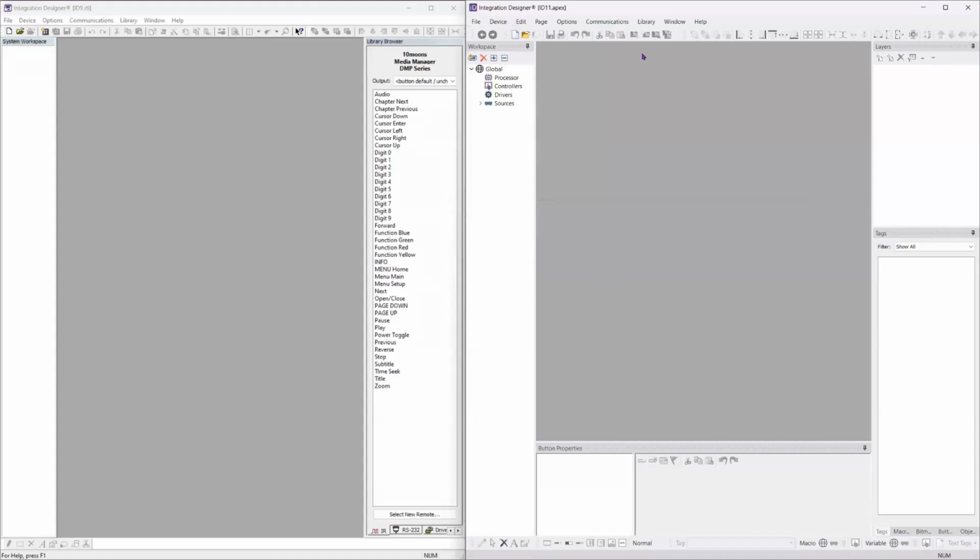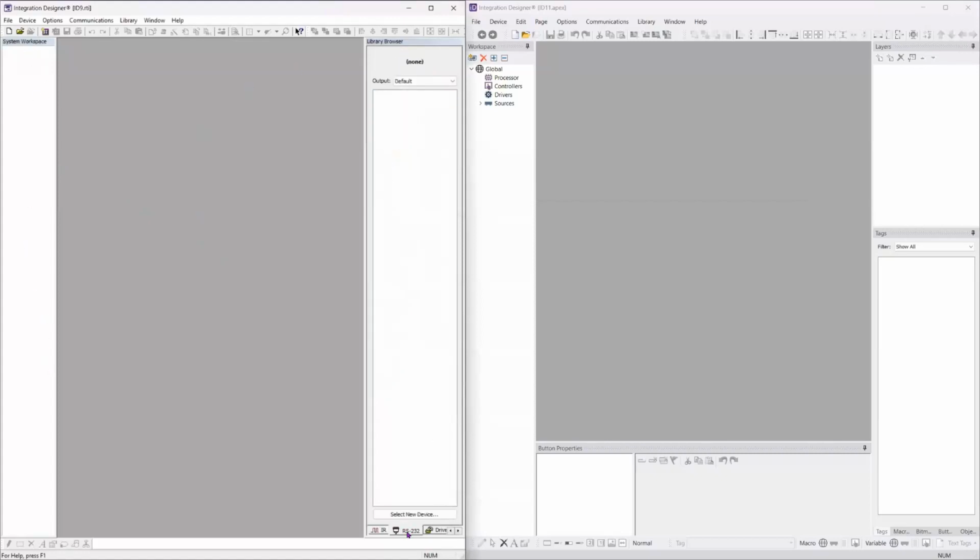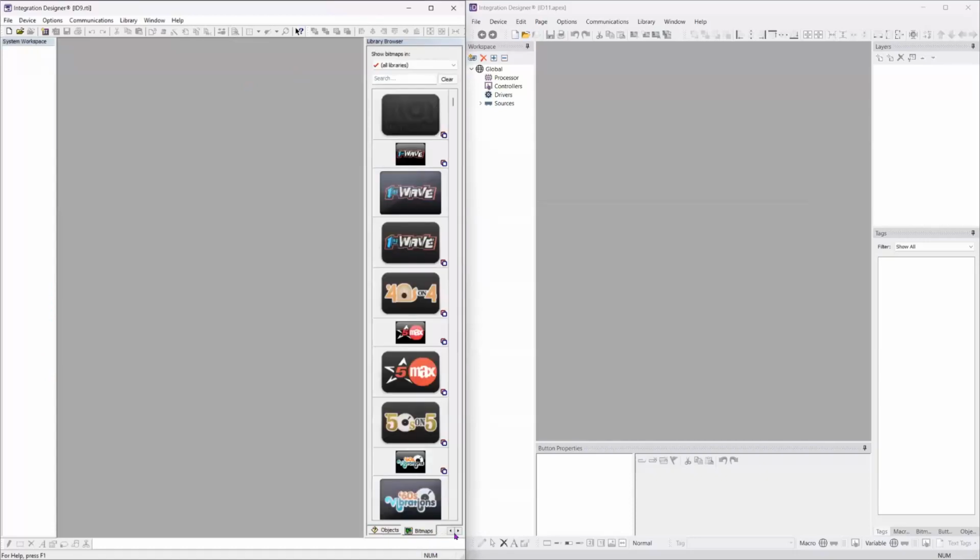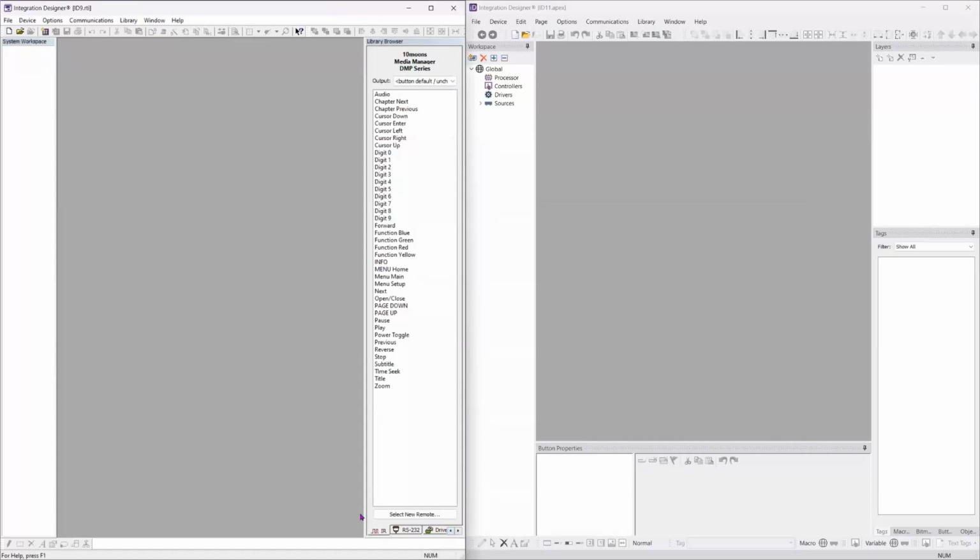So one of the nice things about Teams. When it comes to the two platforms themselves, let's take a real quick review of it. Most of you that are on this call are very familiar with Integration Designer 9 and how everything is laid out from the Windows standpoint, where you have your workspace on the right, your library browser on the right with all of your IR, RS-232, drivers, objects, and bitmaps tab. And I don't need to go through what each one of those are.